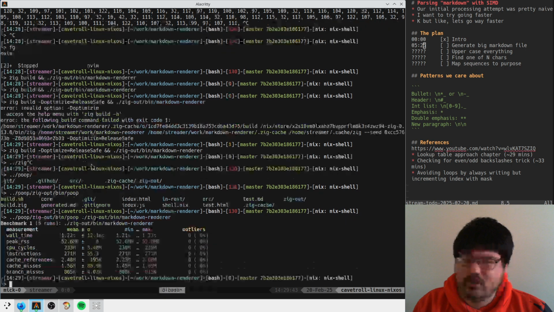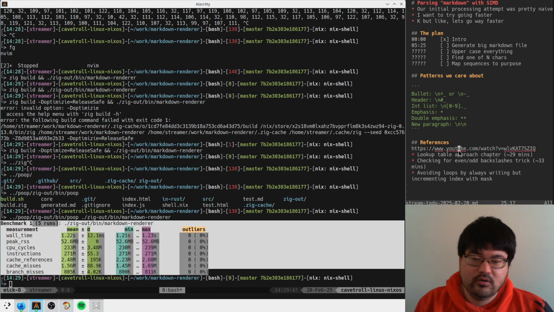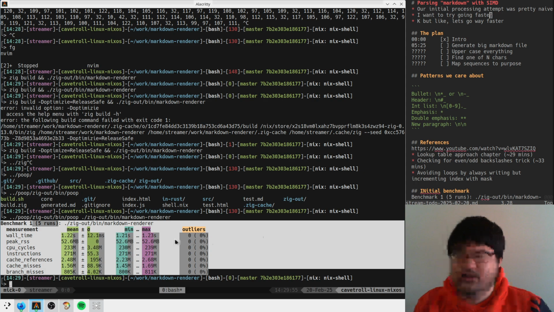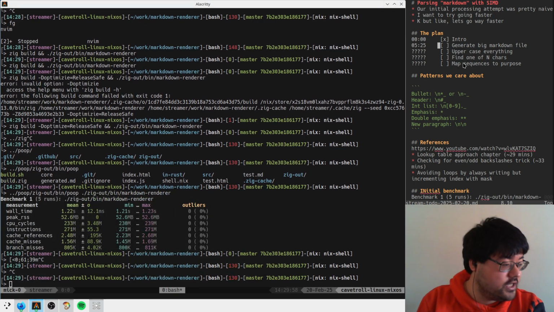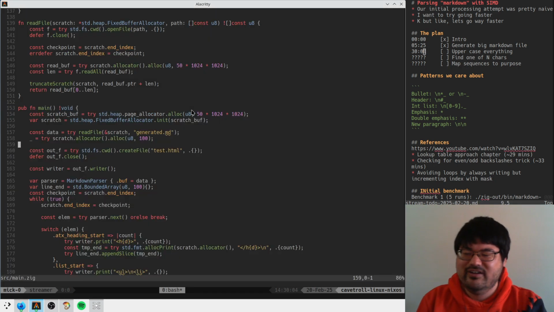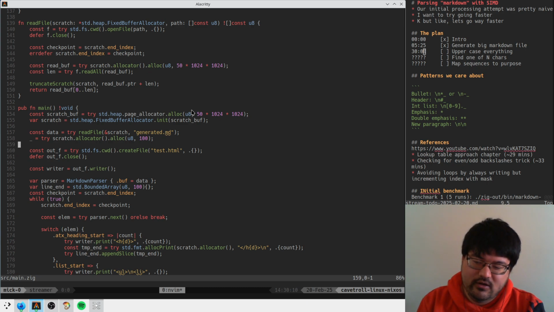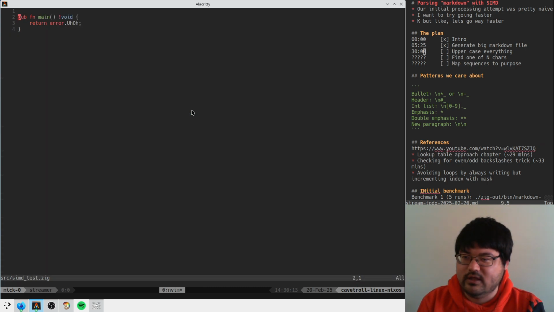All right, we're just going to put this down here, and we can compare it later. Okay, cool. Generate big markdown file. Done. 25 minutes. Jesus Christ. Okay, so what if we want to actually do some SIMD stuff now? Let's just do the simple thing and uppercase everything. So I guess maybe we'll start with doing this the naive way, and then we can benchmark it. Then we can try to do it with SIMD and see if it's noticeably faster.